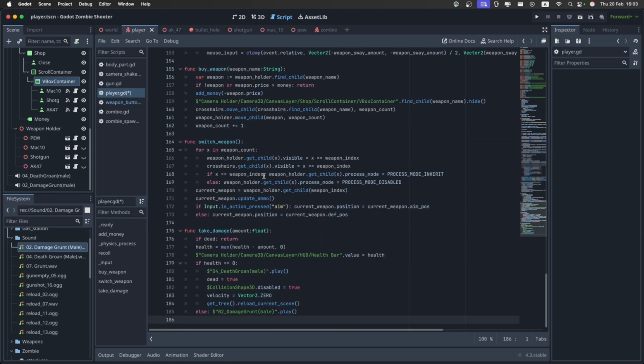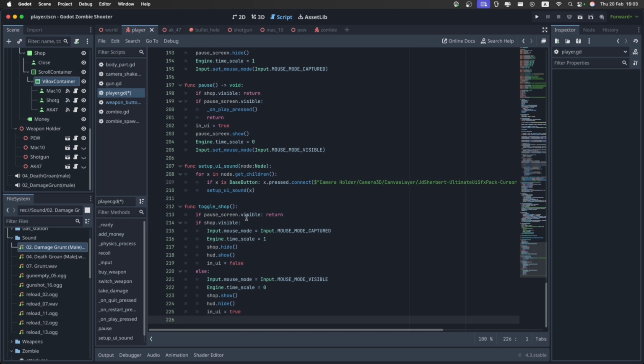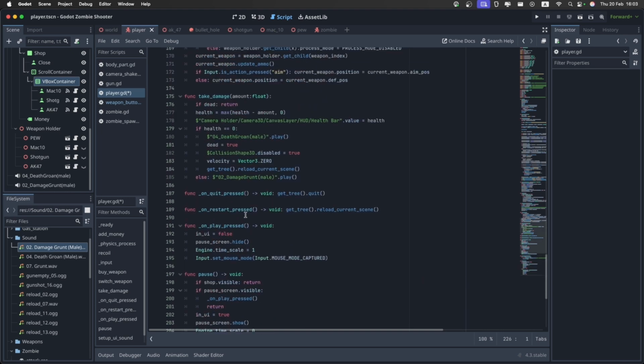Then let's go down to the bottom of the script and paste this little chunk of code. This is all the code for the UI. So let's go up, and right here, this is the first part. It's really easy, just the quit function. Right there you can see I just get the tree and quit. This is how we close the game from the code.